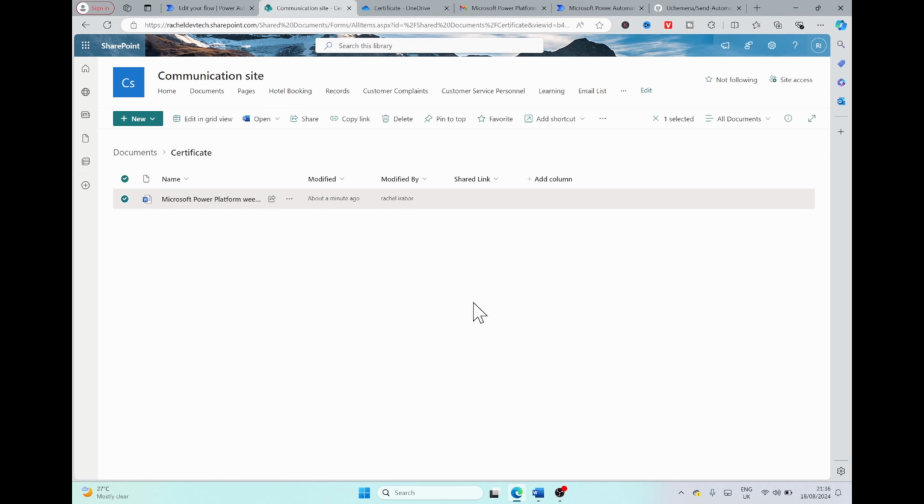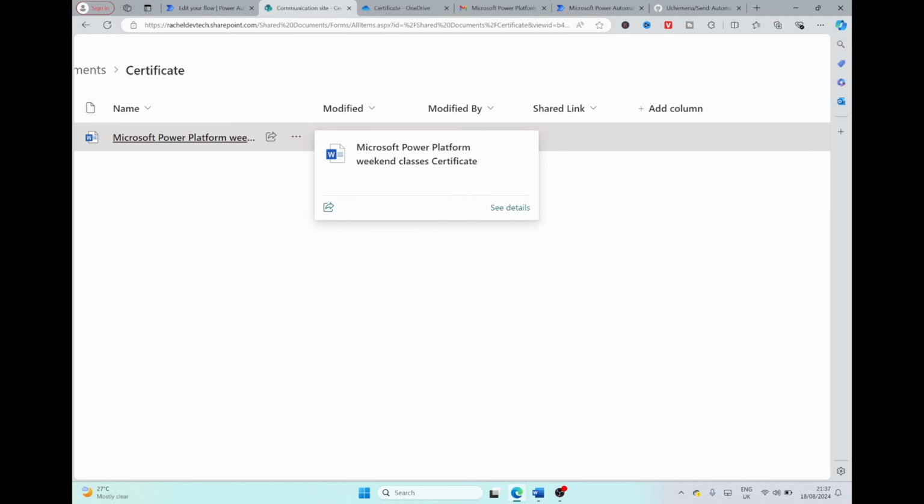So the next thing I will tell you to do is that you need to upload the certificate you'll be using. You need to upload it to either a SharePoint document library or a OneDrive folder. So I advise you to do that. For me, I actually have the certificate I'll be using in a SharePoint document library. And it has to be in a doc file format. So if you can see, mine is actually in a doc file format. So try and make sure that you have that ready.